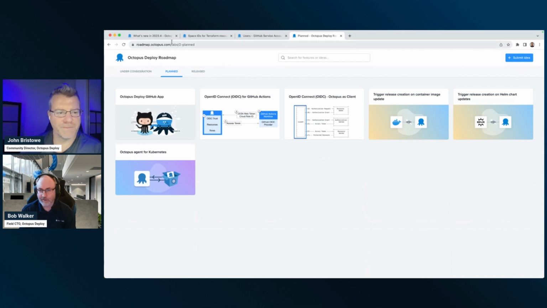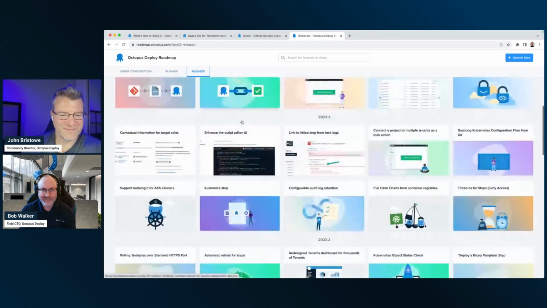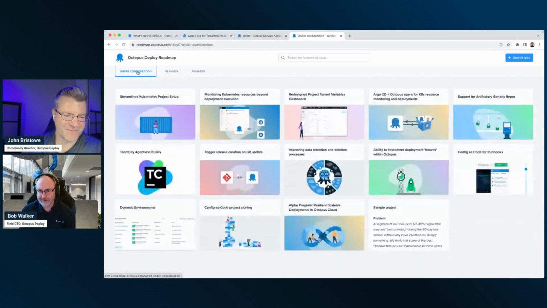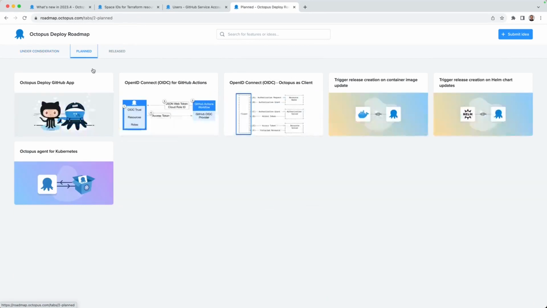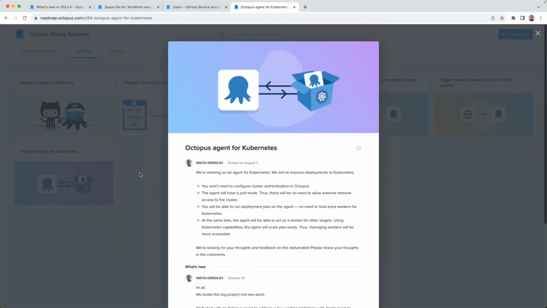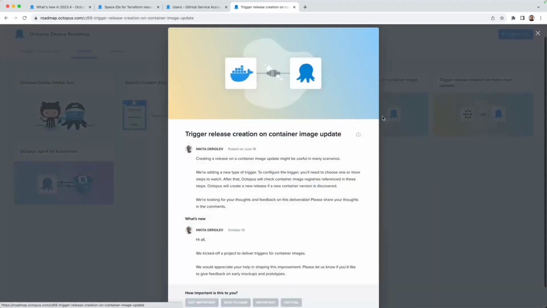Make this your homepage, if not a bookmark, and take a look at what we're planning. I won't lie, I come here quite frequently to see where we're at with a particular feature. I know which ones have been released, obviously, but is it under consideration, or is it in the plan? I'm stoked for what we have planned because I can't wait to see a lot of the Kubernetes work, specifically the agent, as well as triggering the release off the container image update. That's going to be really nice.